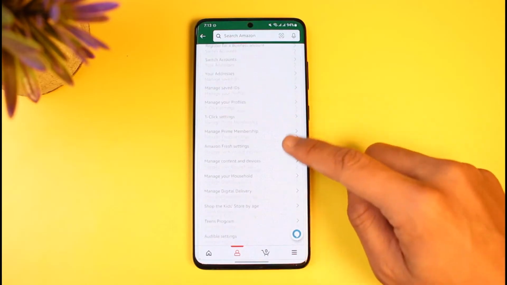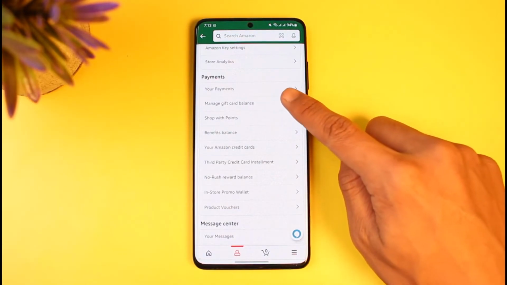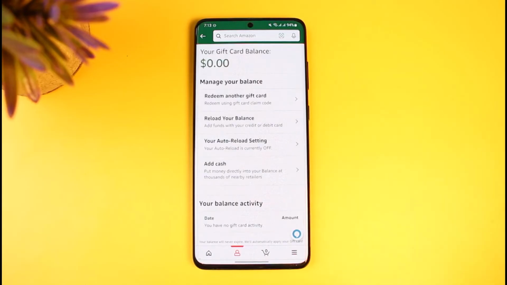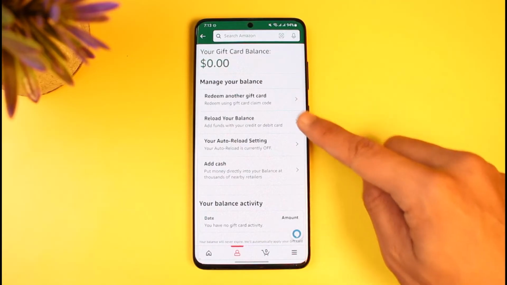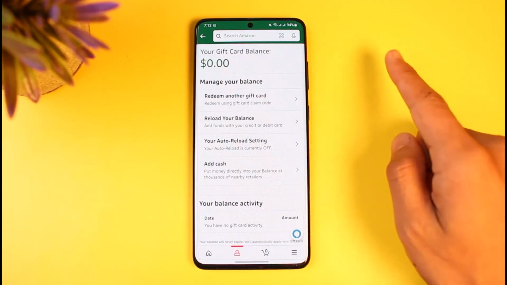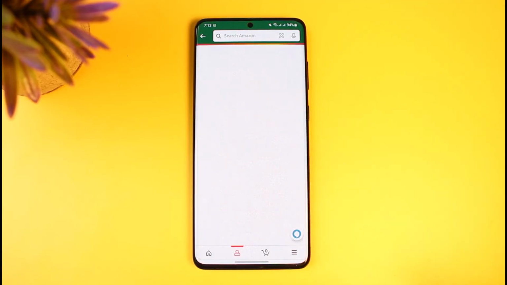As you tap on the your account button, over here you have to scroll and find the payment section. Under payment section, you'll find the option that says manage gift card balance. As you do so, you'll find another option that says redeem another gift card. So if you've already added multiple gift cards, you'll be able to see those balances over here, and you'll also be able to see the list of those cards. So just tap on redeem another gift card over here.